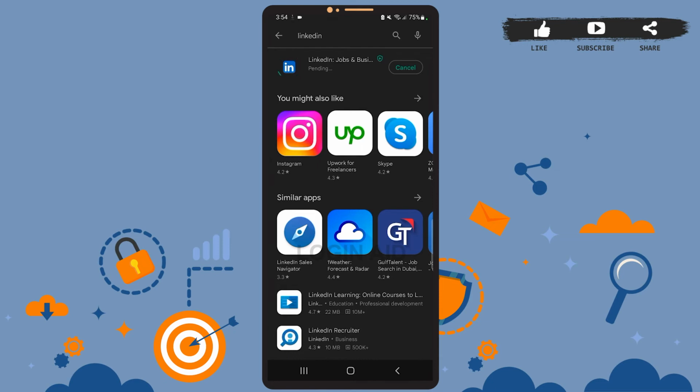Talking about LinkedIn, it is a social networking site and it is especially designed for business purposes. You can create and foster networks with professionals that you trust on this app. It is really convenient to use as well.